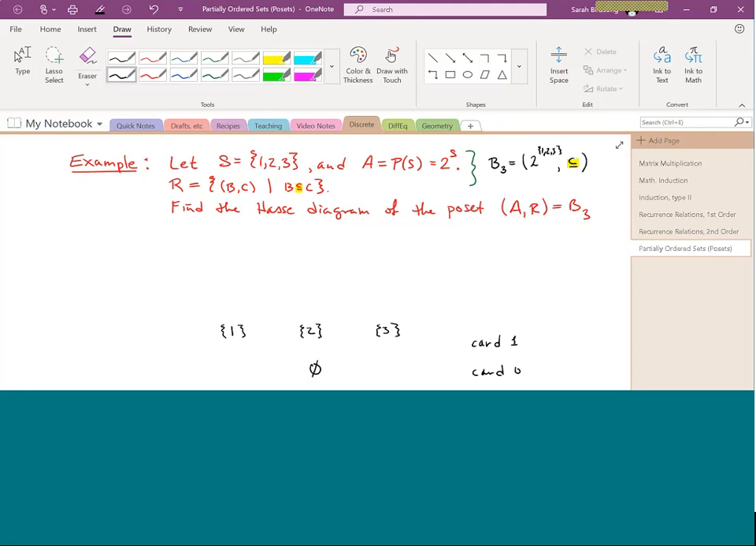So quick check, is the empty set a subset of all of those sets? Don't overthink it. Is the empty set a subset of all of those 3 new sets? The empty set is a subset of every other set.